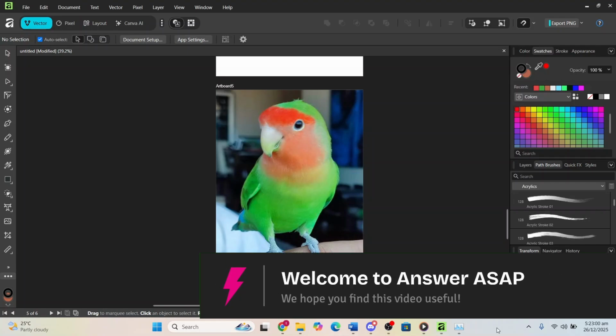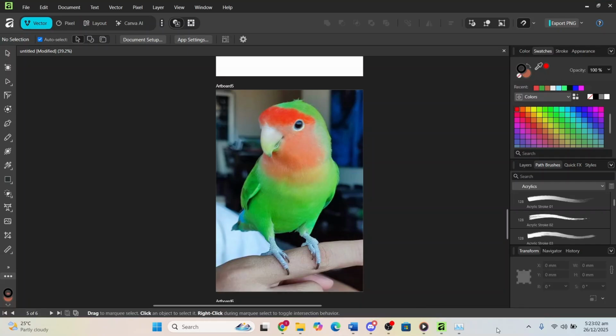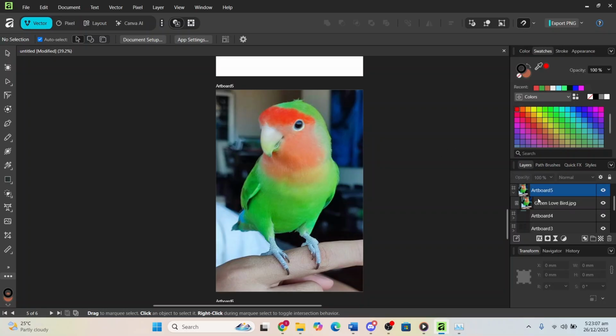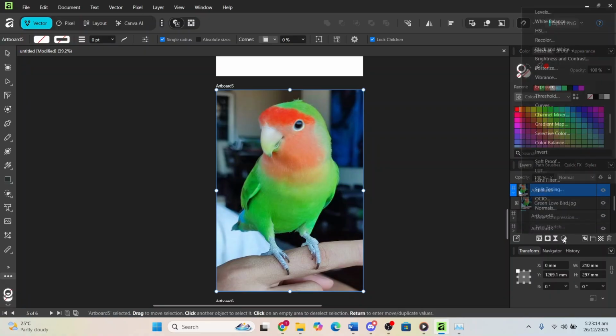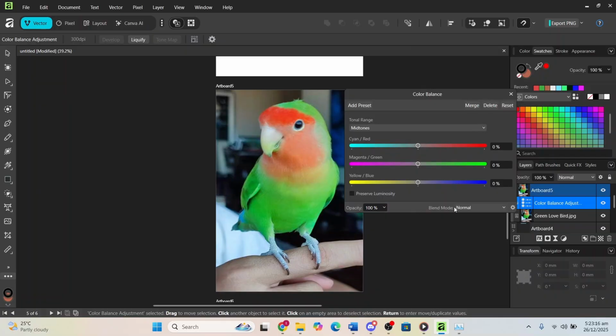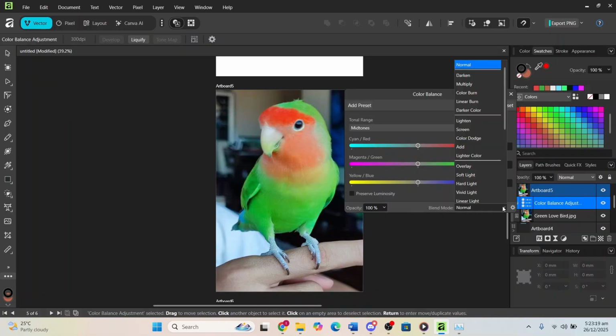Hey guys, in this video I'm going to show you how to use blend modes in Affinity Studio. First thing I want you to do is come here to the layers panel and then go ahead and select the layer you want to blend, and then click here on this icon for adjustments, and then you can click here on color balance. Now here you'll see blend mode and I want you to click on this drop down.